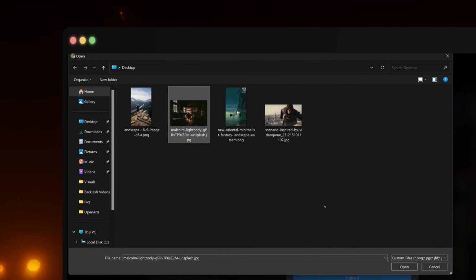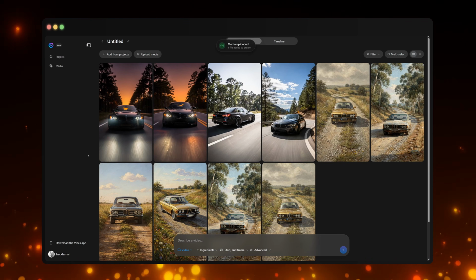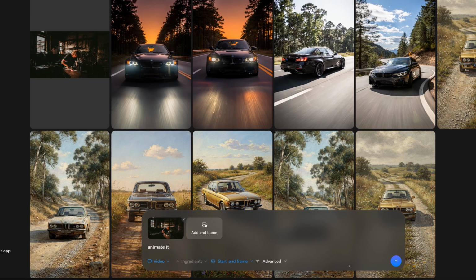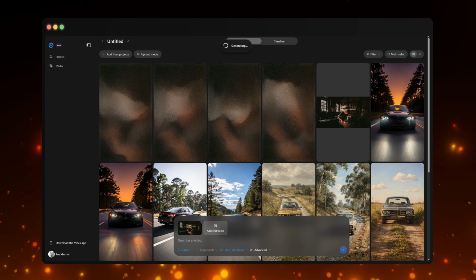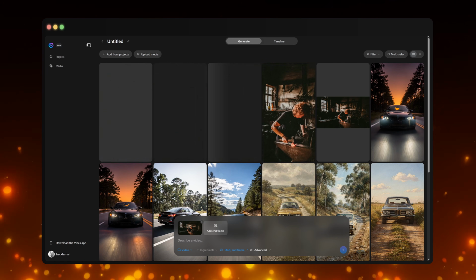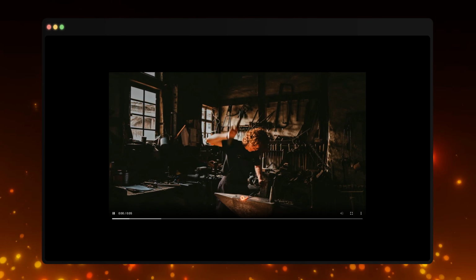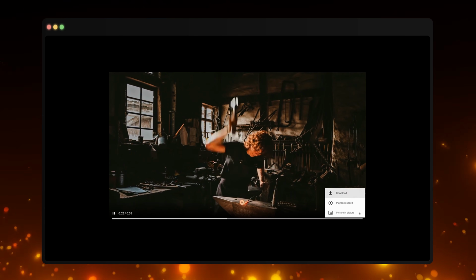Simply upload horizontal image and then select it as a start frame. Then tell the AI what you want to do with it. And the results are going to be horizontal as well. You can also right-click and open the video in a new tab to see it better and also to download it. And that's it for today.